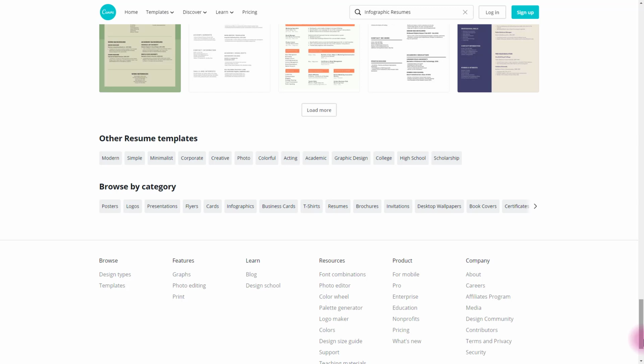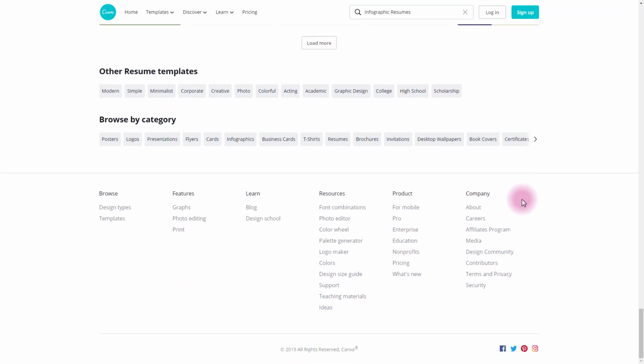Now I'm all the way at the bottom. Notice that there's other resume templates, there's different categories. Again, all of these tools are available to you. And if you look at the bottom here, there's a couple of features that they talk about: photo editing, printing, graphs, which are great.